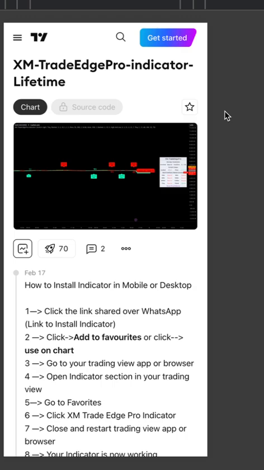On order purchase, you must have got a link to install the indicator into your WhatsApp account. Once you click onto the first link, which is the XM TradeEdge Pro Indicator link, you will be redirected to this page. On this page, you have to first log in with your existing TradingView account. If you're already logged in, that's not a problem. So let's complete the process.